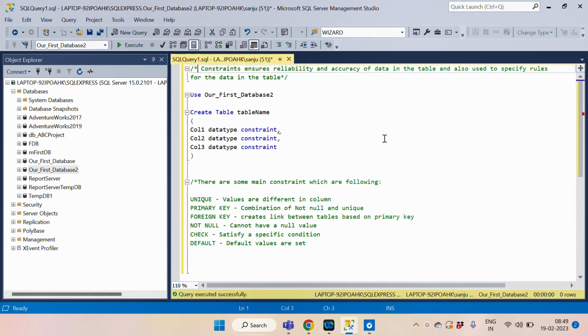Today we will discuss constraints. So guys, what are constraints? Basically, constraints are a type of rules which you set on the data in the table. In today's world, data is everything for every business. Business is completely dependent on accurate information, or you can say the data. That's why constraints are used for the accuracy of this data.